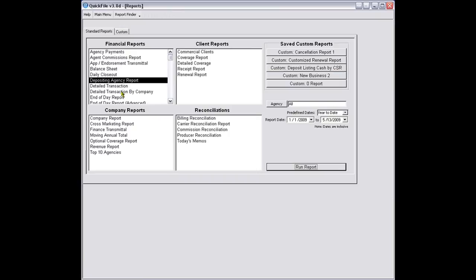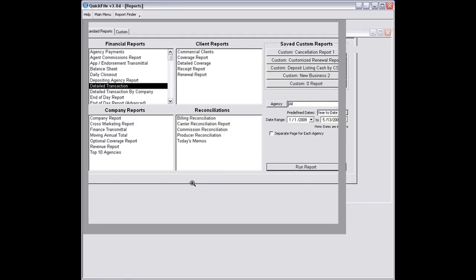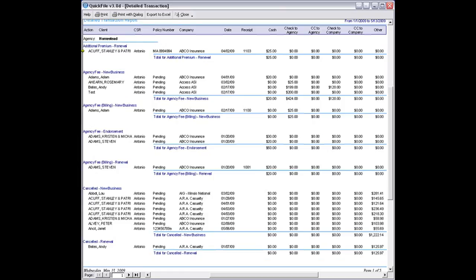Let's talk about some of the newer reports. For example, a new enterprise report is detailed transaction by company. You must have QuickFile version 3.8D in order to see this report. It's a brand new report, QuickFile version 3.8D, detailed transaction by company. This is our existing detailed transaction. I'll show it to you very quickly so you can see. It's very simple. It's very easy to understand.